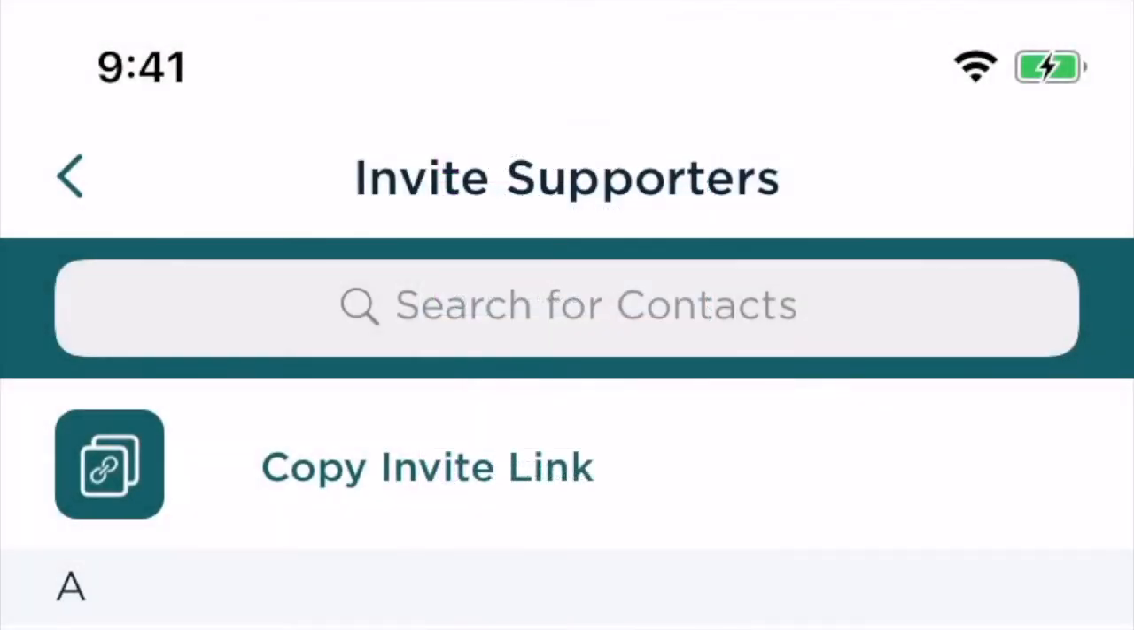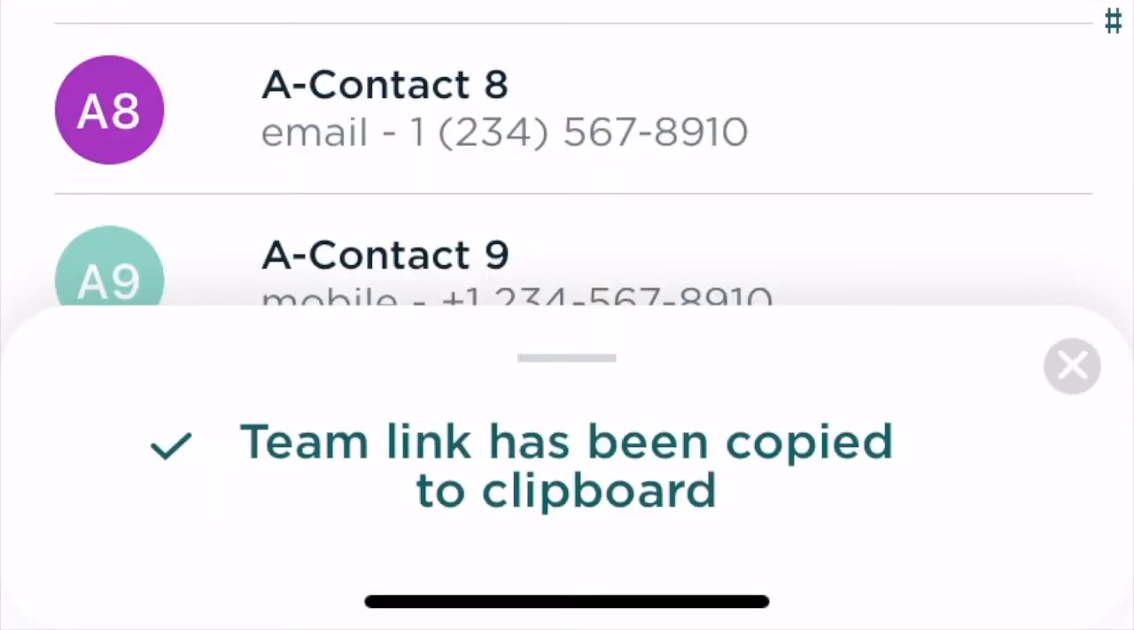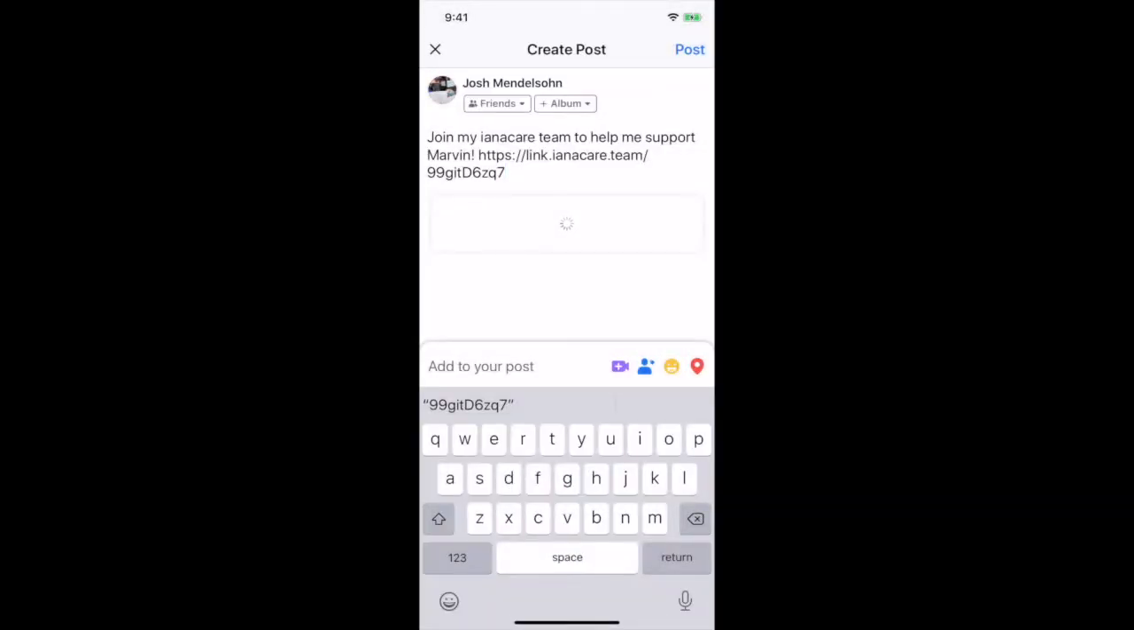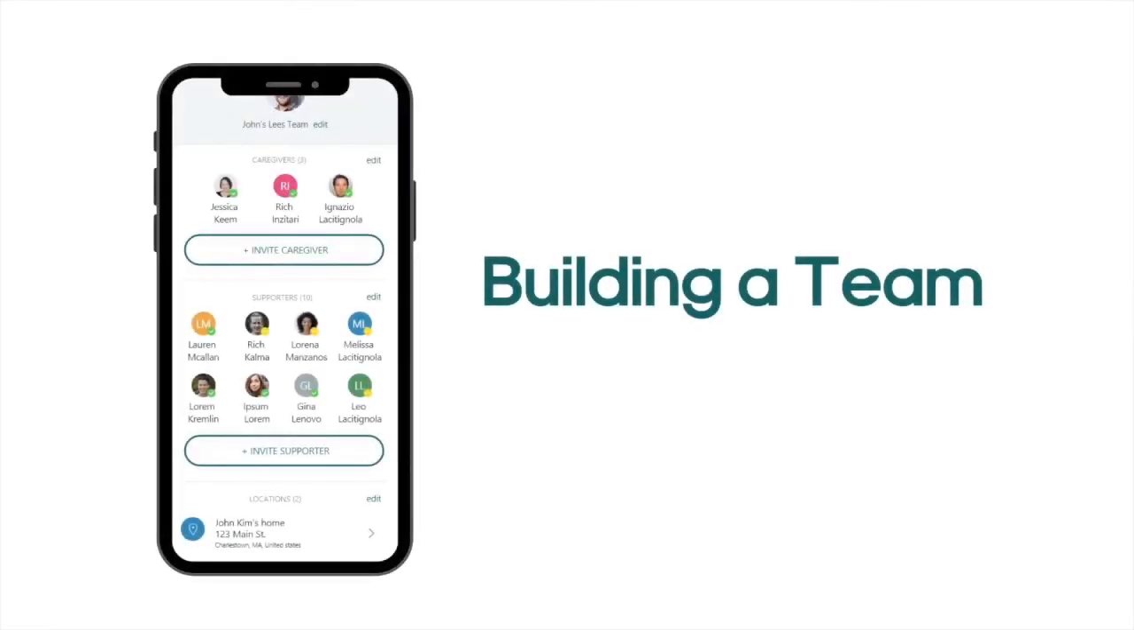The other option is to copy the link to your team and share it on Facebook or in a group text, asking people to join your private team. To do this, just tap on Copy Invite Link and use it wherever you want. You can remove people from your team anytime, but inviting 10 or more is a great way to start.